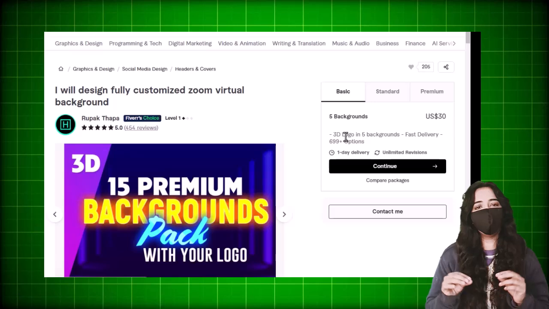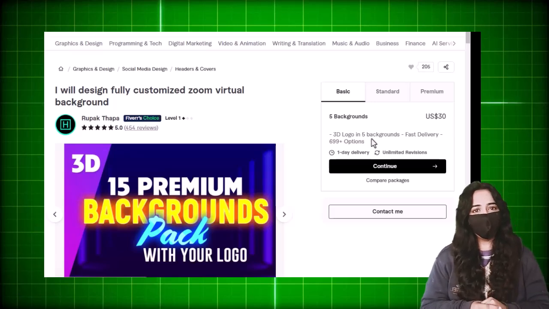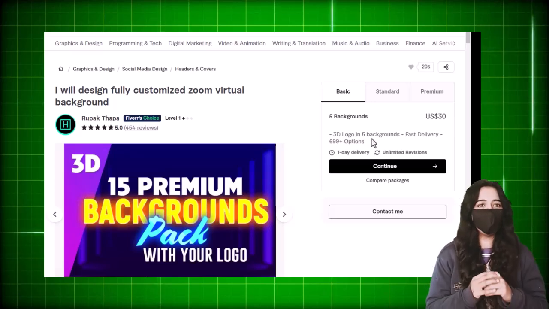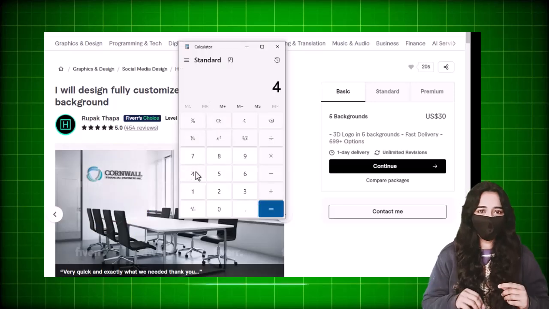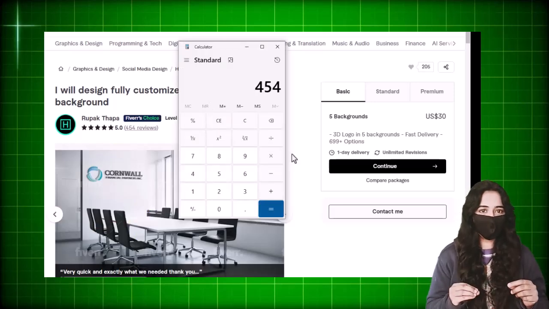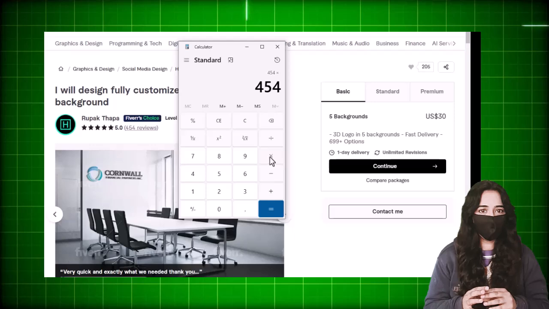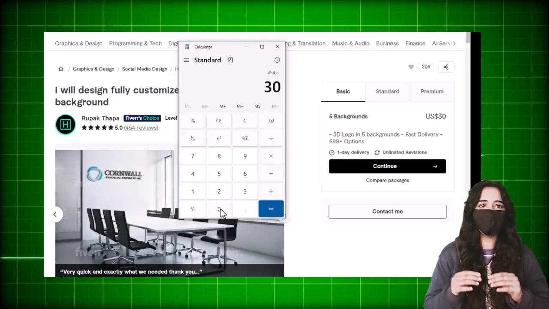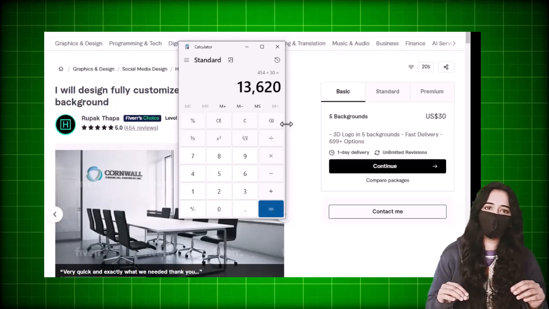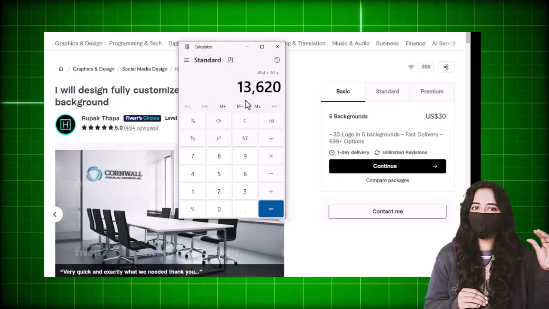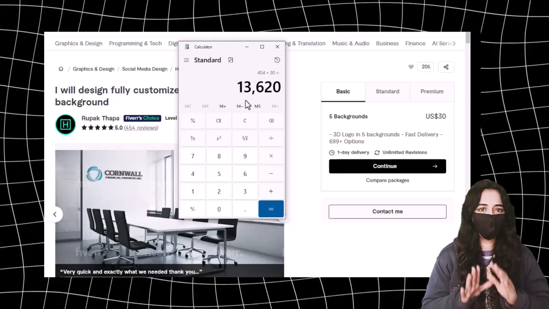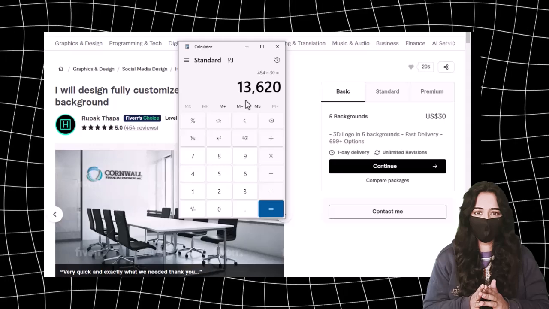Let's do some math here to see the earning potential. This person's gig has 454 reviews. So let's assume that this person did all the orders for the basic package, which is just $30. Then how much did he earn from this gig by freelancing? Almost $13,000. Just by doing this simple and easy work which I just showed you.